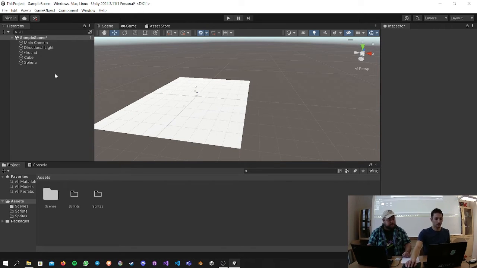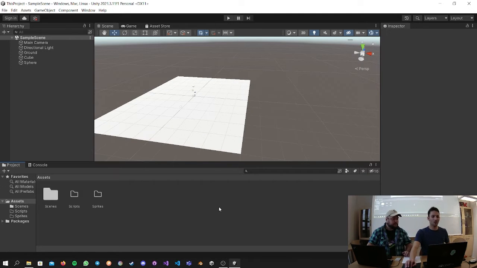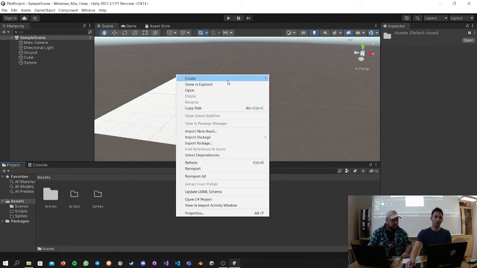Yes. And what do we have to do next? Materials. Okay. So let's go to the assets and create a new folder.